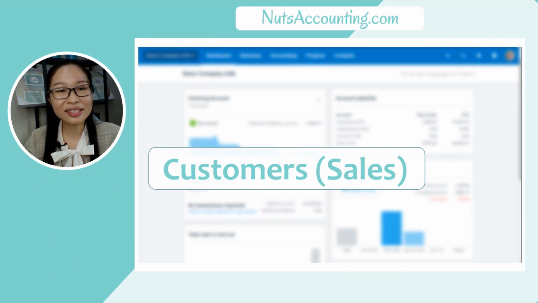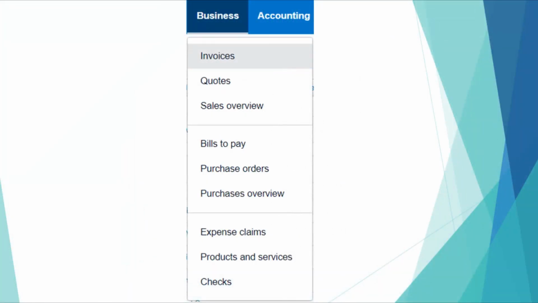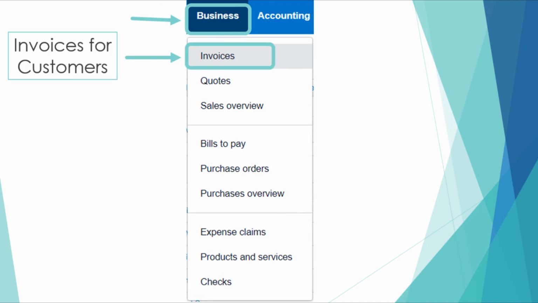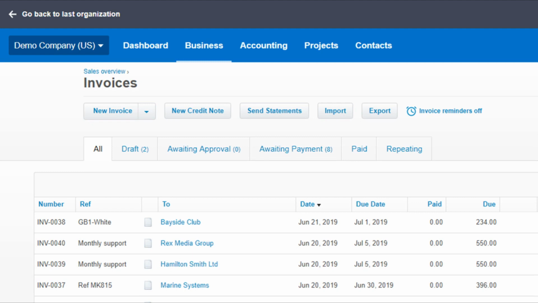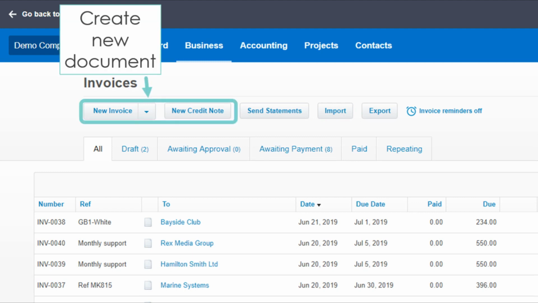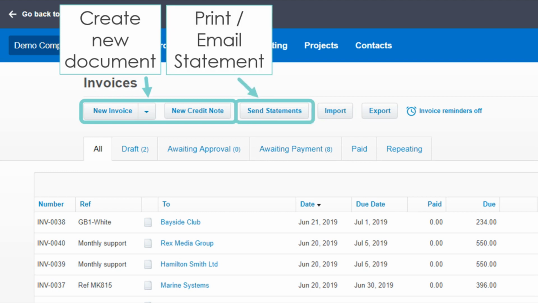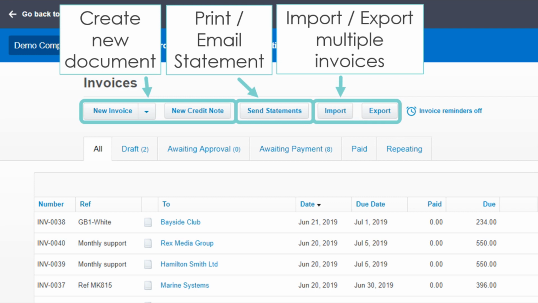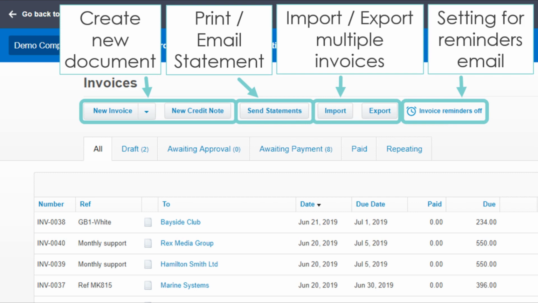We will look in detail into all of the functions and features available for your customers. So in the business menu, click on invoices for customers. So this is the first one that we will look at. The first part is to create a new document, a new customer invoice for your customers. And then you can print or email your statement. And the next one is to import or export multiple invoices. And the last one is setting for reminder emails.